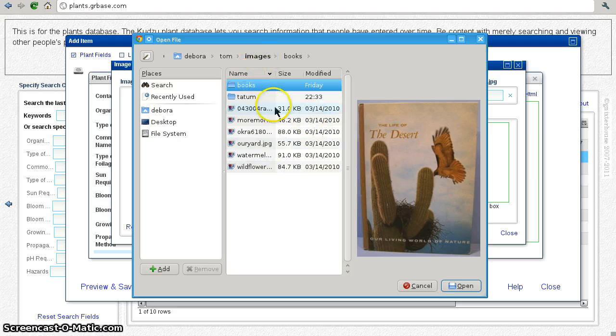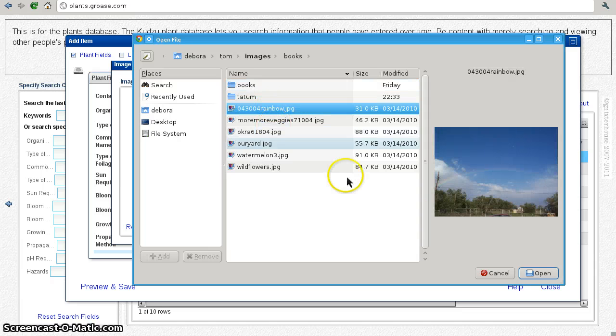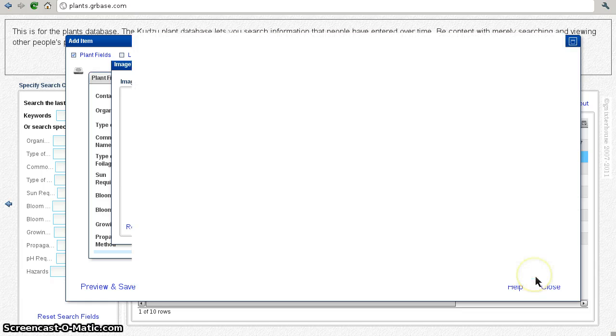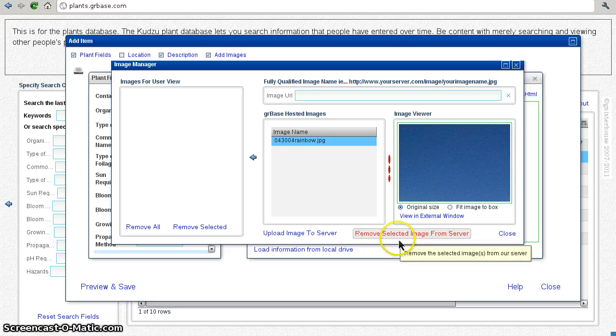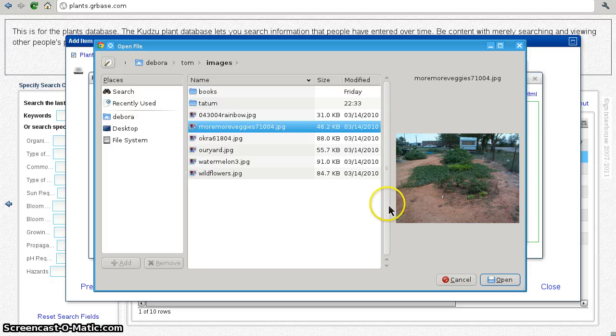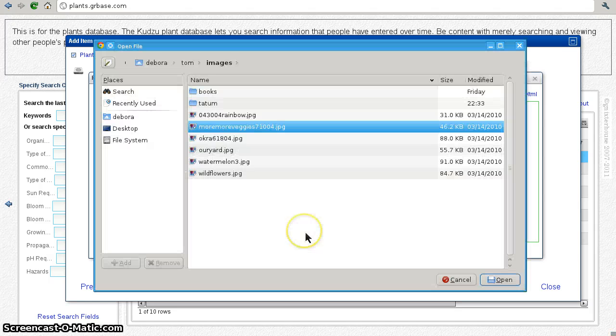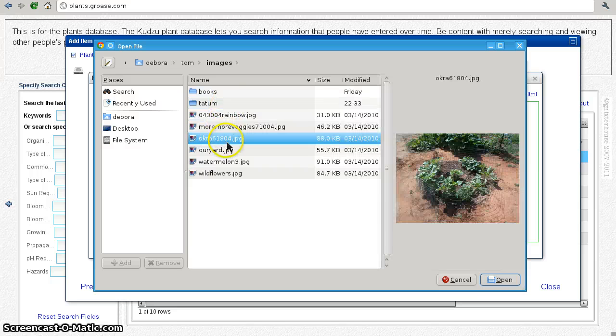local drive, and we're going to pick an image. Let's see, we can make this window bigger. This is an operating system window, but I'm going to pick rainbow.jpg because this was an image that we took out there. And then I'm going to upload another image to the server. This is a vegetable garden that we had out in Tatum. Then I'm going to upload another image to the server, which will be our okra plant.